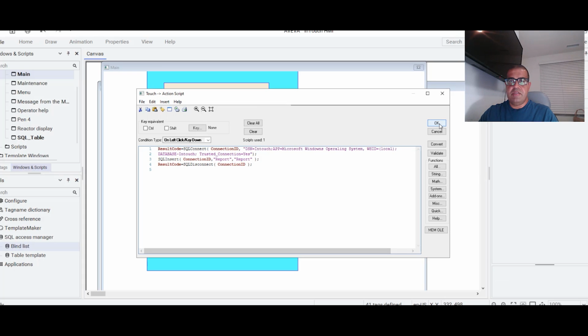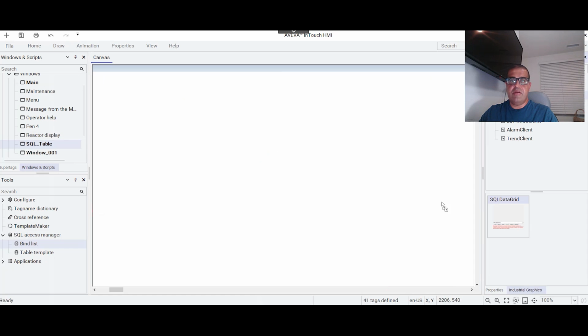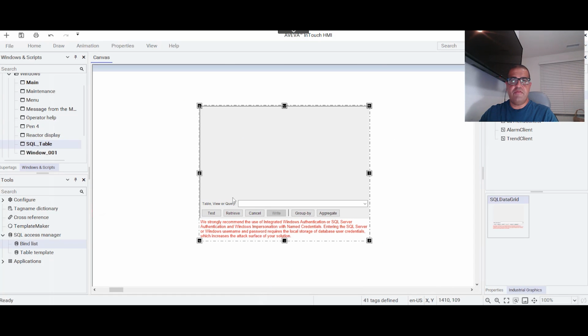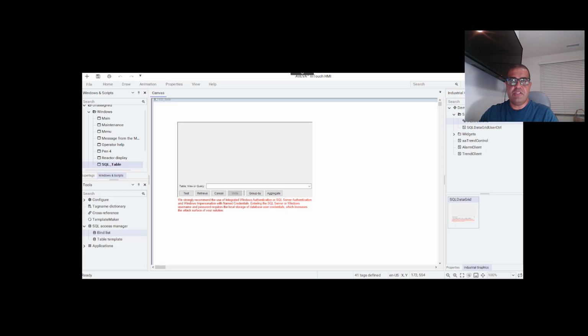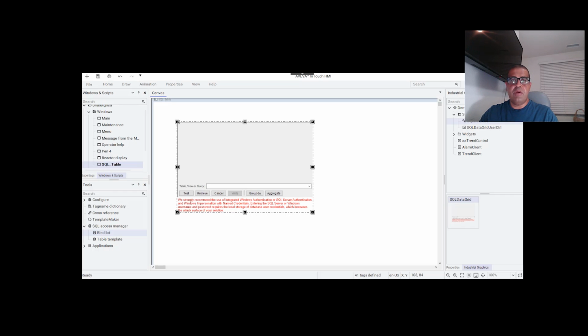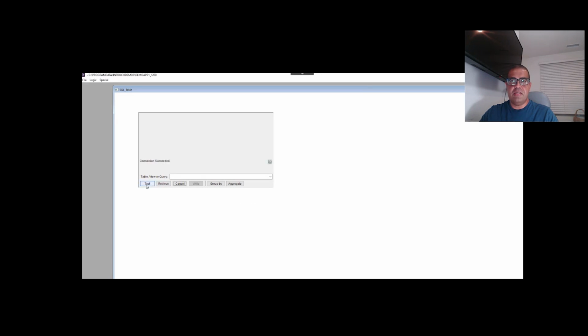The last step is to add the SQL Data Grid in a new window. Once it is added, we have to configure it by adding two configurations. First, the database name and the report name. The database name is InTouchDB and the report name we created is reports. Once those two configurations are done, we are ready to test our application.